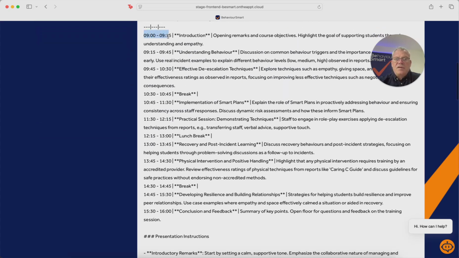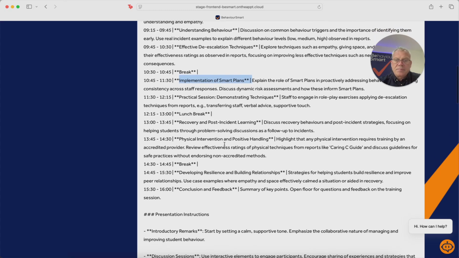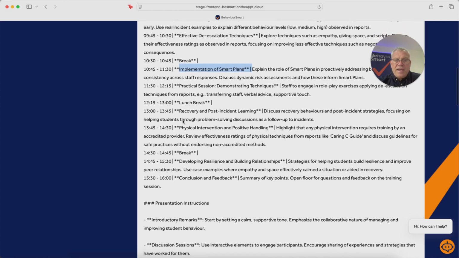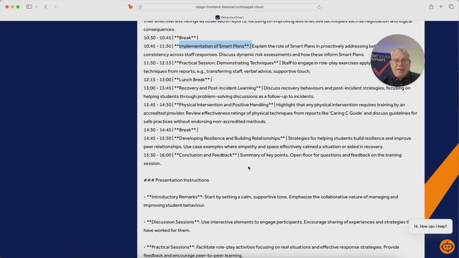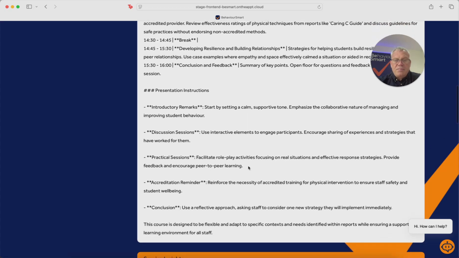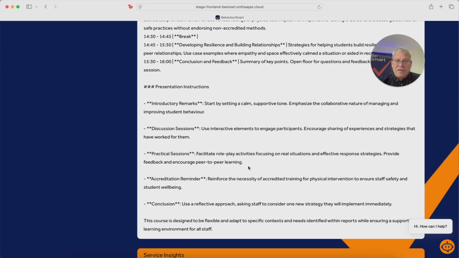course programme. So from 9 o'clock to 9:15, we're going to do an introduction. 9:15 to 9:45, understanding behaviour. We're going to have a break at 10:30. 10:45, we're going to look at the implementation of smart plans. Break, post-incident learning, developing resilience, and there's some presentation instructions for you there.